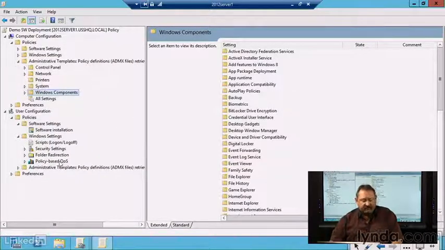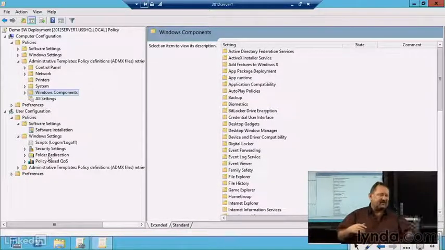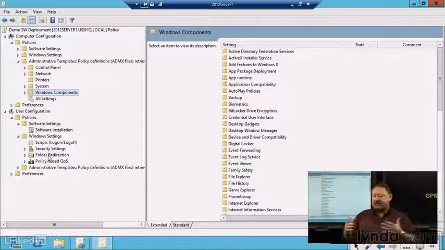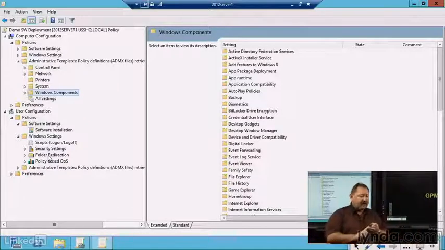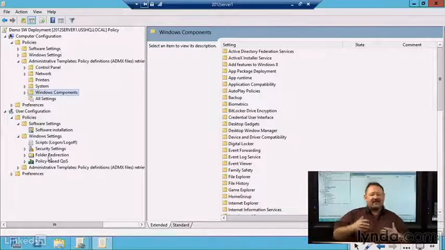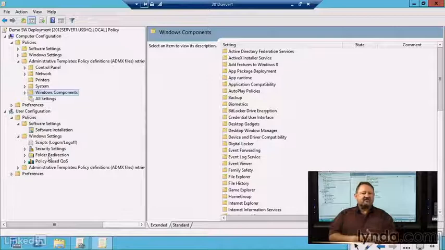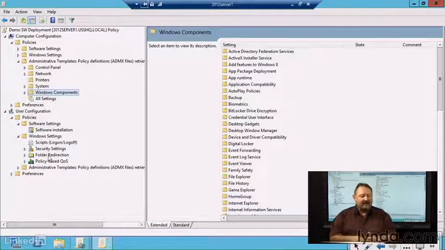Then if I come down under the user, one of the things I want to point out here under Windows settings for the user: notice Internet Explorer maintenance is gone. If you're familiar with this environment from Windows 2000, 2003 or 2008, you used to have the ability under Internet Explorer maintenance to configure things like proxy settings, favorites and URLs and all that stuff. Microsoft is now taking that out of group policies with Server 2012 and Windows 8. Now they want you to configure that using the Internet Explorer Administration Kit, or the IEAK. That's where you would configure those types of settings now.